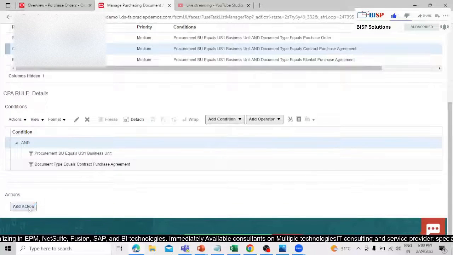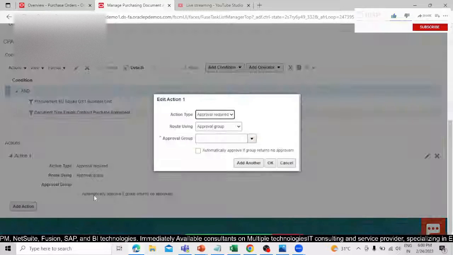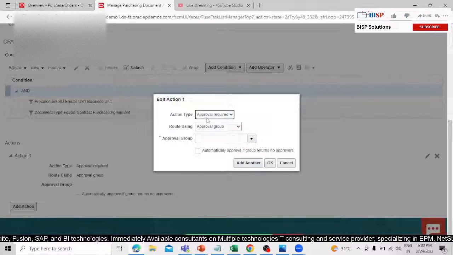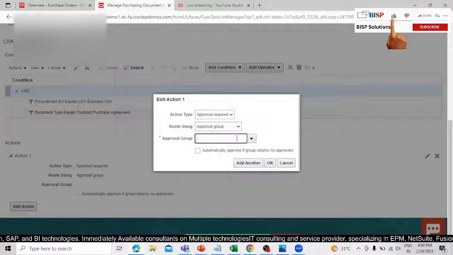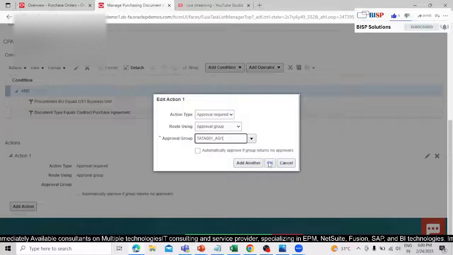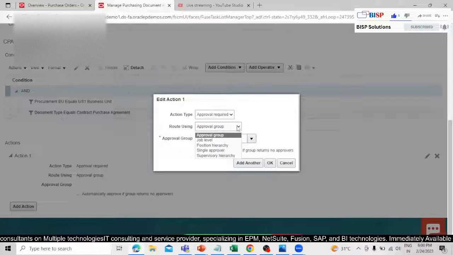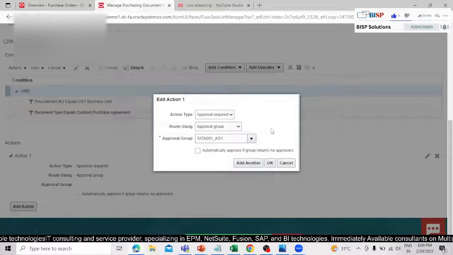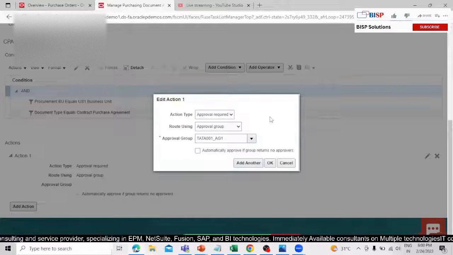Now let's define our condition, sorry, action. Who can approve this request? So on the approval group, that is Tata 001 approves this request. You can add as per your requirement who can approve. Like we can approve by the job approval, single approval, supervisor approval. As per your requirement you can select, but right now we will go with the approval group because we have already created this approval group. Let's click on OK.